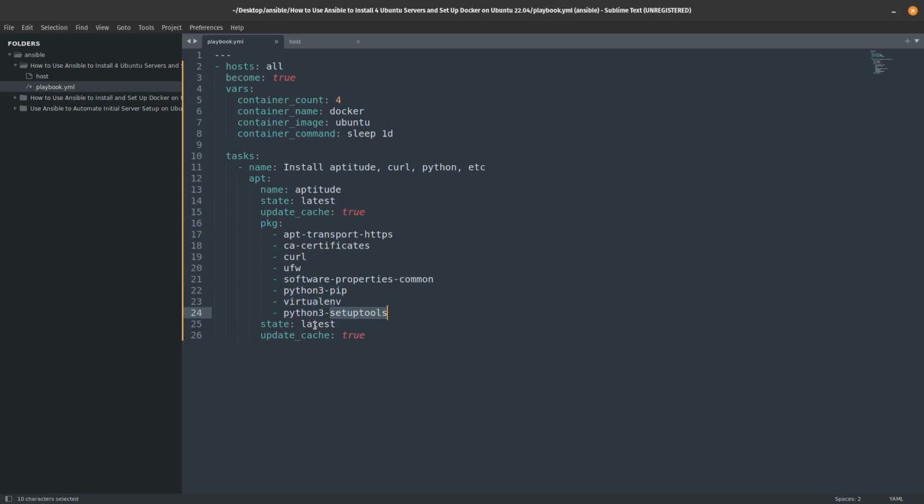So in the state, I wanted to take the latest over here, and update_cache is true. What it's telling it is that I want you to do an apt update, or a sudo apt update, basically to update the apt cache, and I'm telling it for this to be true.